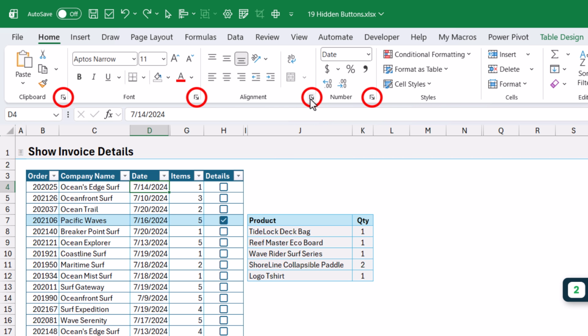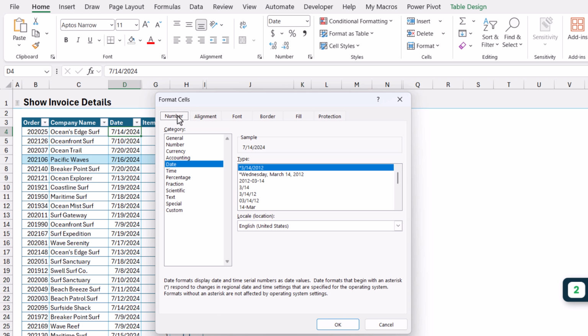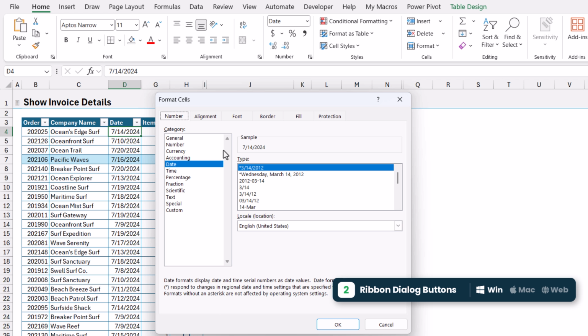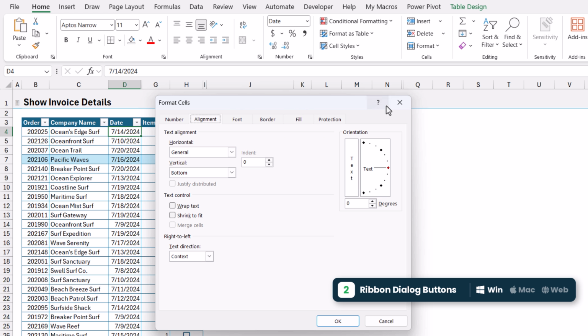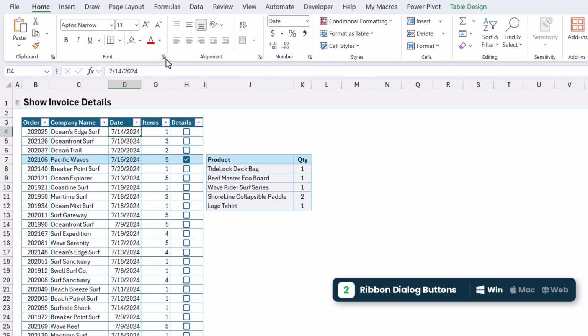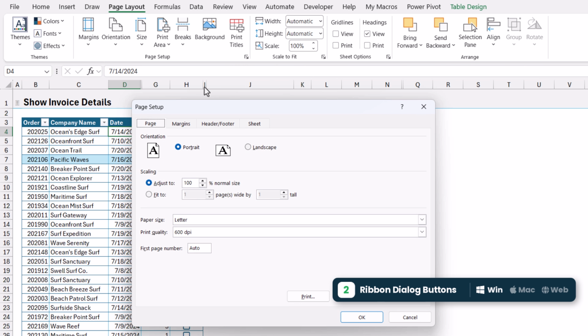These tiny icons on the ribbon are actually buttons, and clicking these open the Format Cells window, and specifically the Number tab where you can change the number formatting. This one here opens the Alignment tab on Format Cells, and this one opens the Font tab. On Page Layout, you can also click the Page Setup button to open the Page Setup window, and this contains useful features if you're printing your spreadsheets.